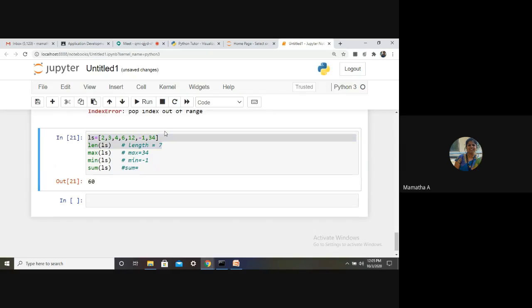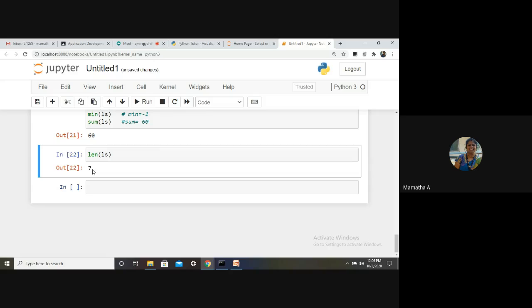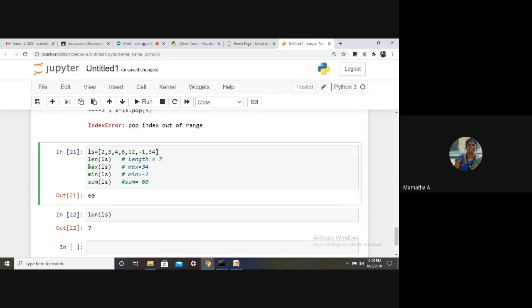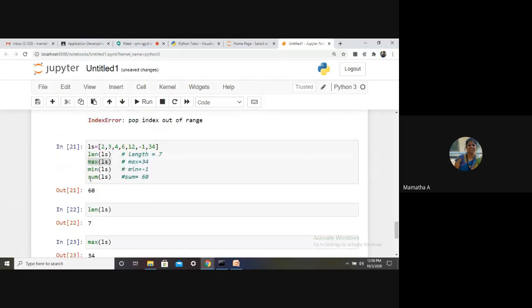Control enter. Right? Fine. Len is what now, students? Can you see? The answer is 7. Max of ls, can you see the answer is 34? And then min of ls is -1. And you can also see the answer of sum of ls. What does it do? It summates all the elements in the given list, and that's equal to 60.